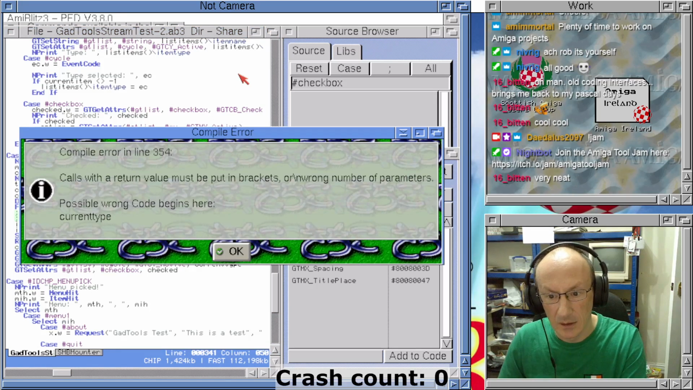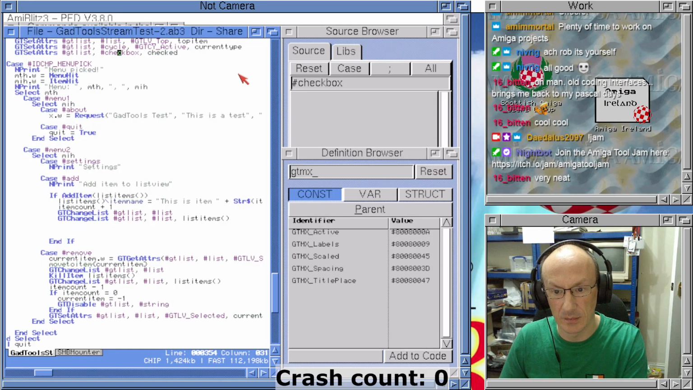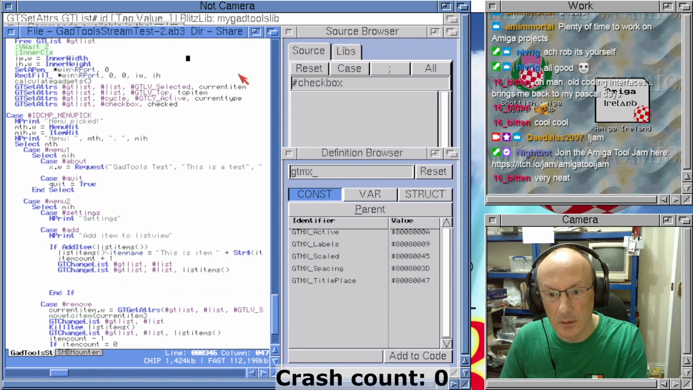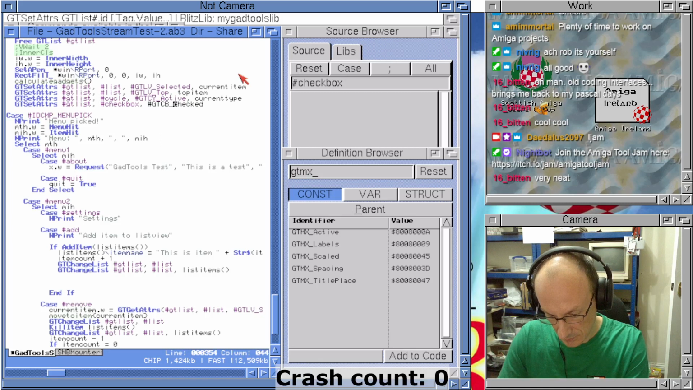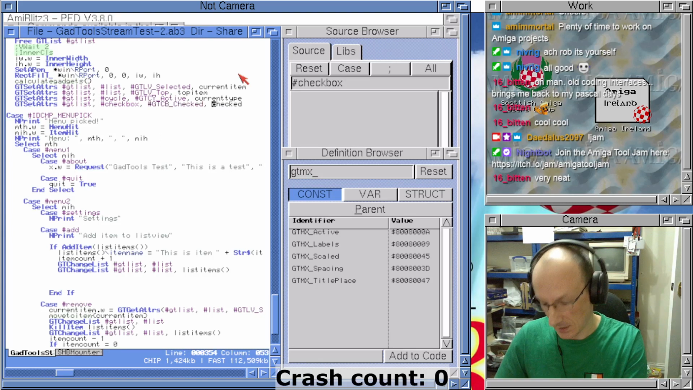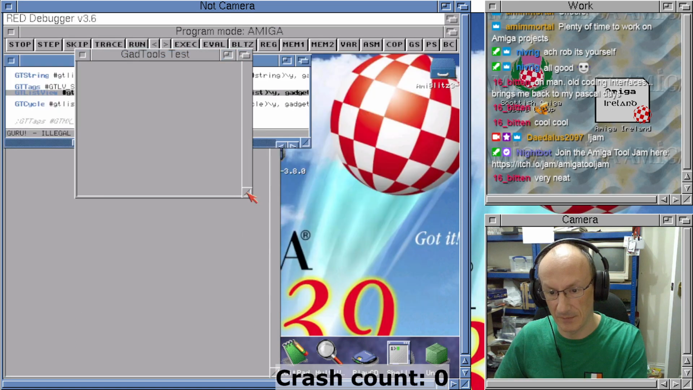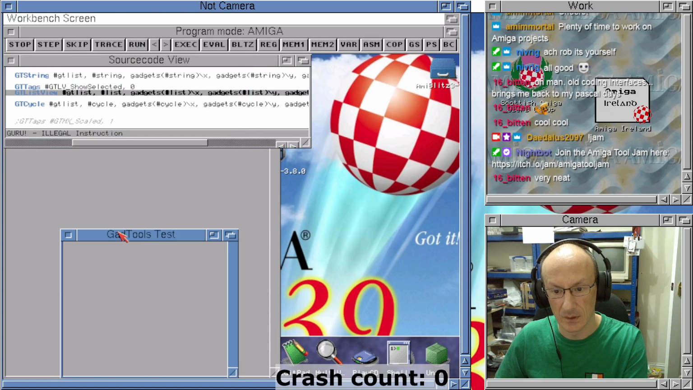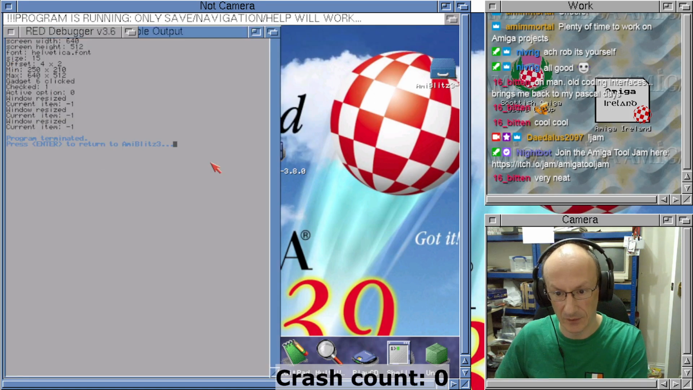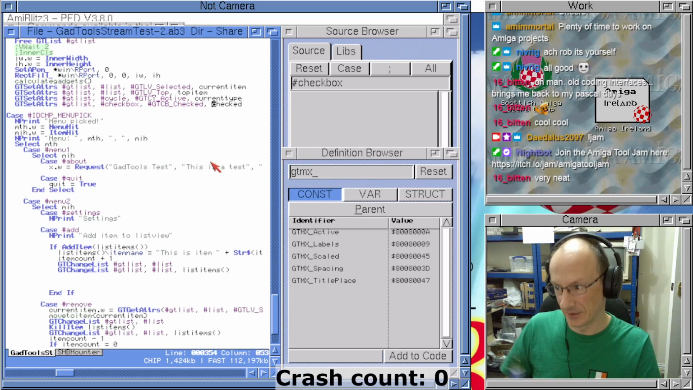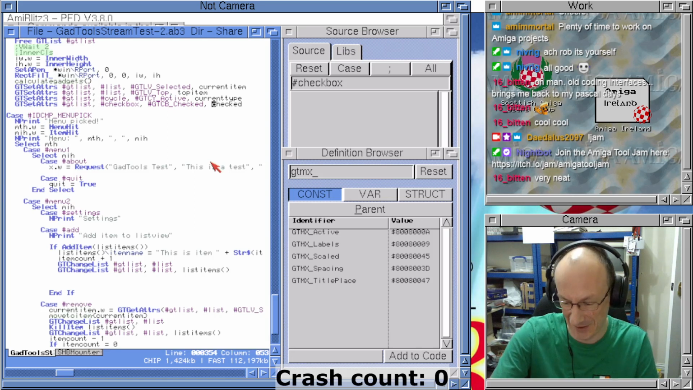Oh, calls with a return value current type. Okay, sorry, yeah. That should be it. So now it will reset the state when we scale it. Yeah, there we go. Oh, we've made it too small now, and that's crashed it. That is probably corrupted memory. That was a guru. So it catches that and it tells you, but I think the damage is already done. So I'm after corrupting memory somewhere.